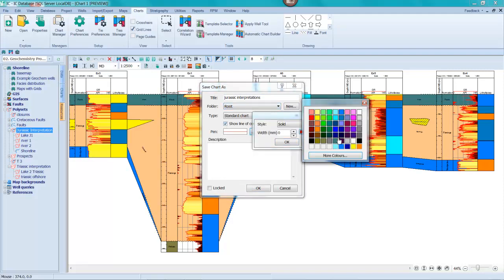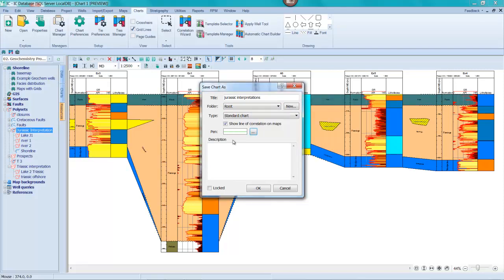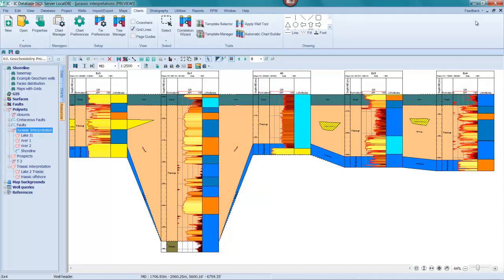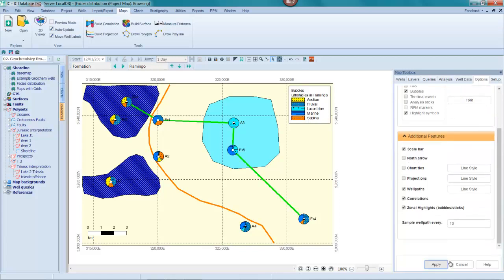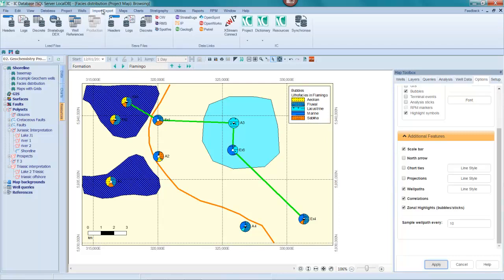And also, if we go back to look at this on a map, we should be able to see our green correlation line. So if I close this now, go back to our map and turn on our show correlations, you can see that green line that we've just made is now displayed on our map. So if we decide from here we want to, for example, export some data, we can actually use the geographic interpretation to filter our well list.